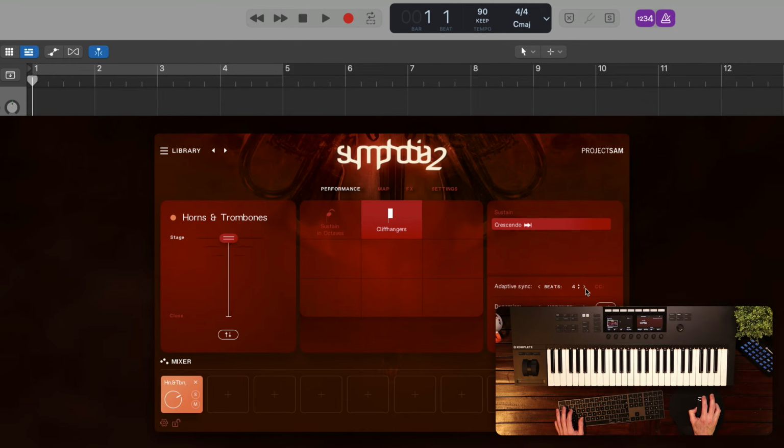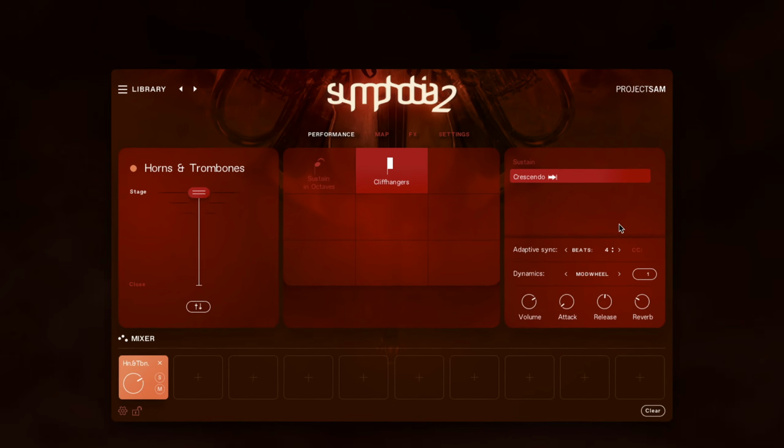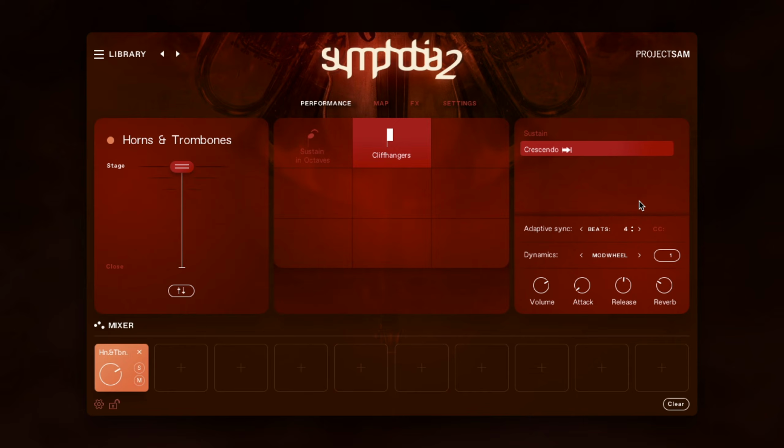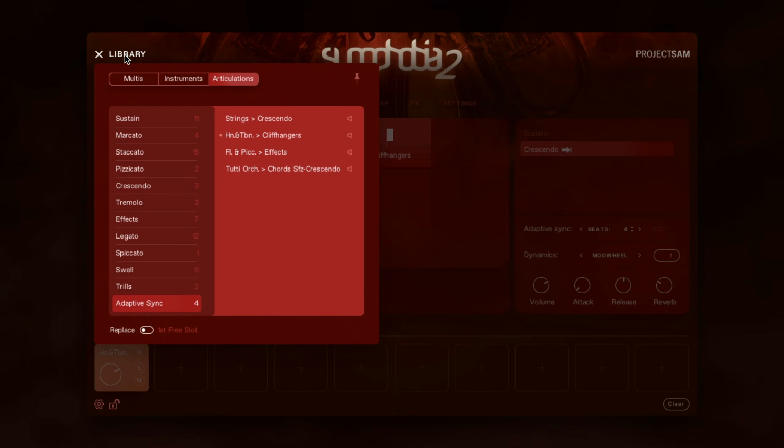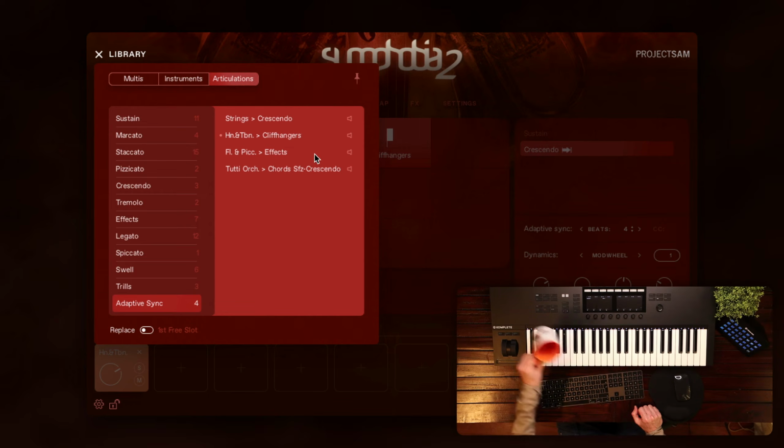I can also set the adaptive sync to a fixed number of beats instead. Now the cliffhanger effect is always going to be 4 beats long, regardless of when I start the note. Adaptive sync was introduced in Symphobia 4 Pandora and has proven to be a big time saver since then, freeing up time for you to do more important things like drink too much coffee.